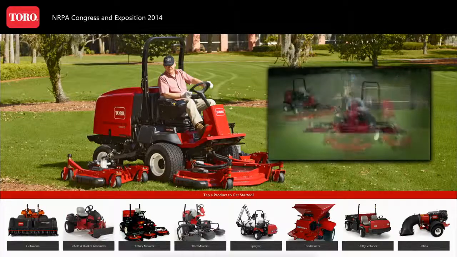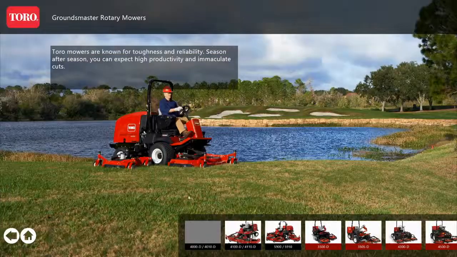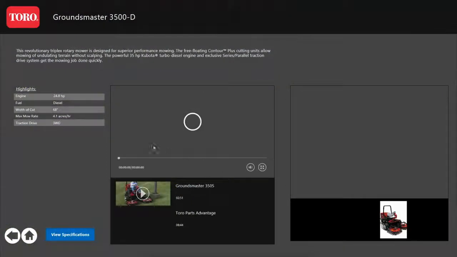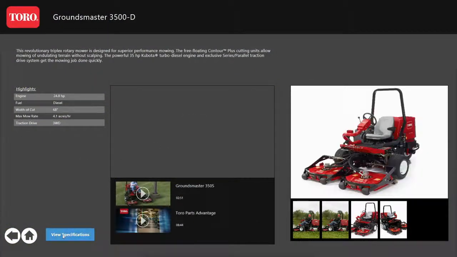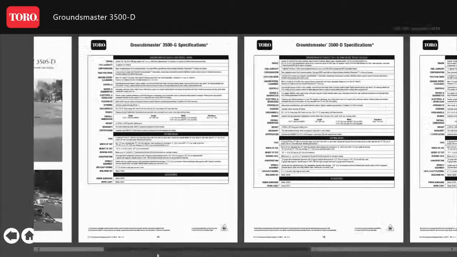I can go in, I can say, well, I'm personally really all about those rotary mowers. So I can come in, and I can start finding out information about it. The 3500D I've been waiting for a long time. So I can jump in here, I can start seeing things like spec sheets, I can see videos about it, I can see different pictures.